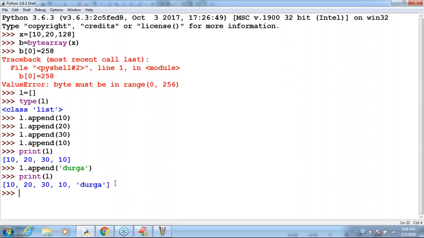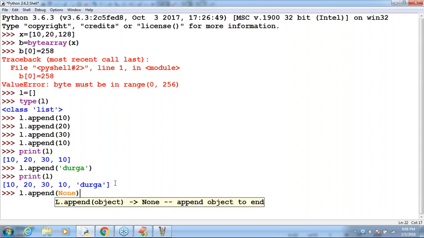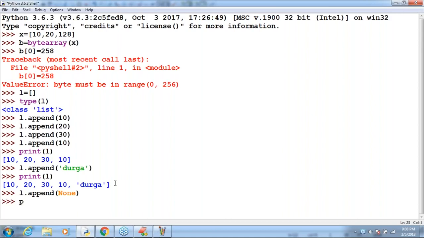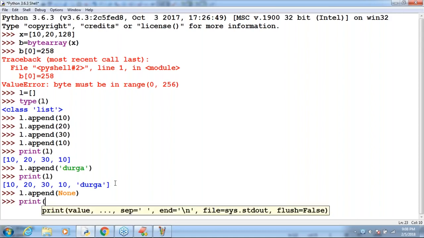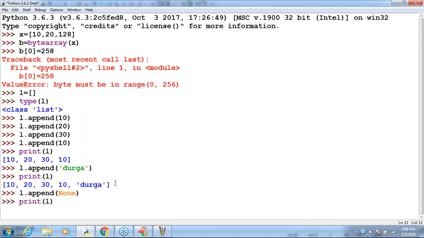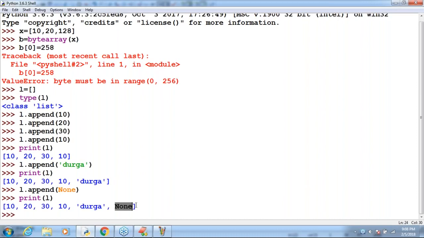Sir, if I can add None, what will happen? None, because equivalent value is nothing but what? None. If I add None, what will happen? Acceptable. Now observe the print of L. Are you in a position to understand, right? Something like null in Java, but here None is also allowed, no problem at all, sir.